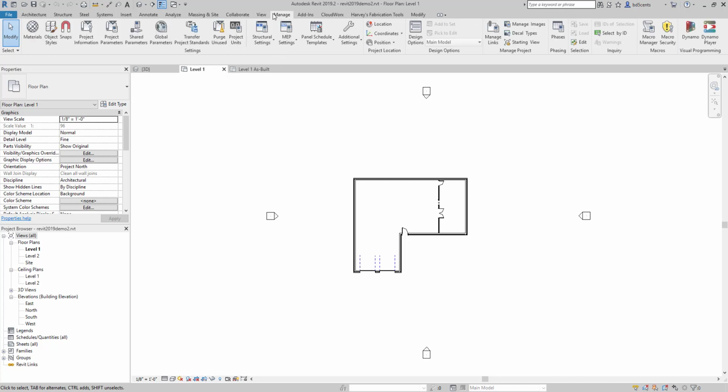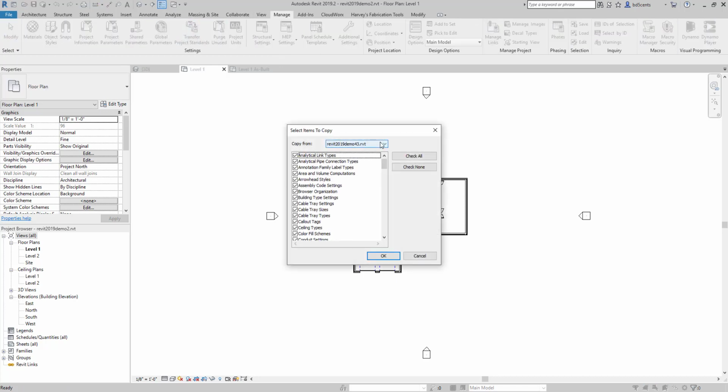So I'm going to go into Manage, Transfer Project Standards, and it's important that you initially check None. The reason is that it's going to pull every bit of information from that project in, and you may not want every bit of information. In this current state, you only want materials.